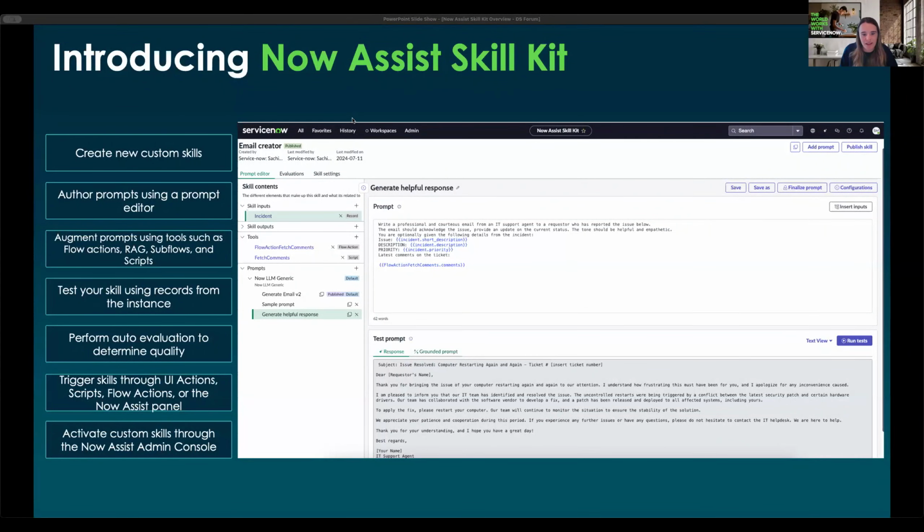This is available online, but it walks through how many assists are consumed, and that's for all the out-of-the-box skills. That auto evaluation feature as well.